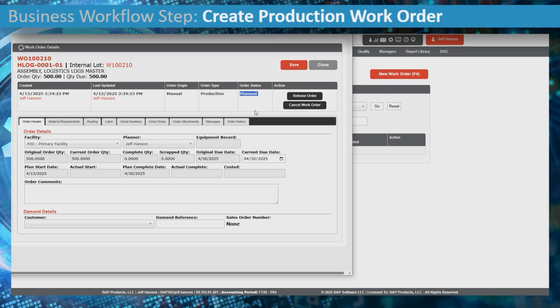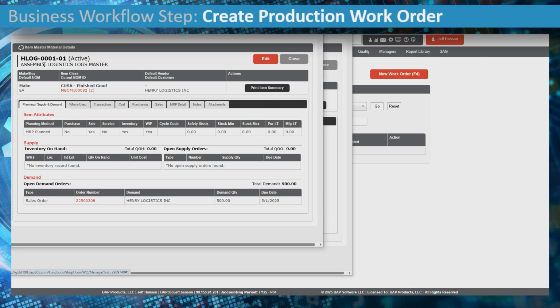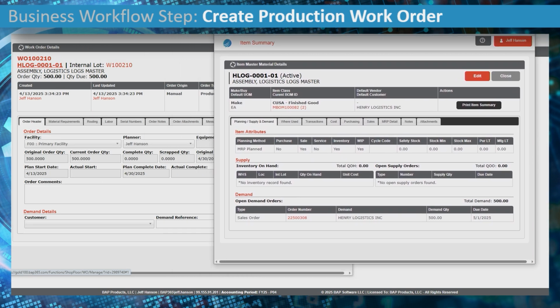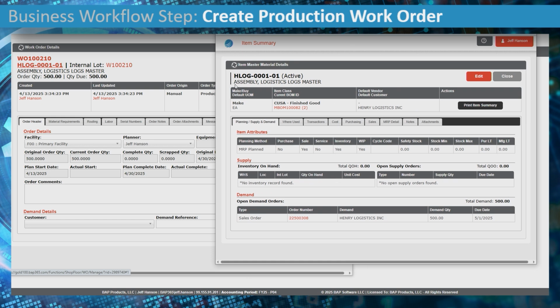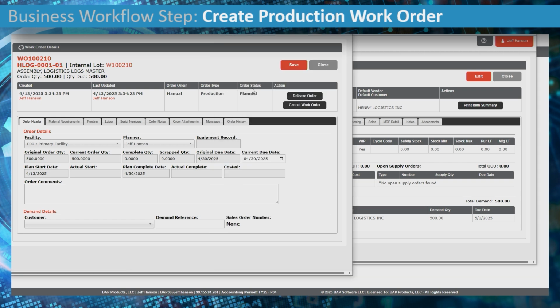So by default, this work order is in plan status. If I click the item number above, it takes us back to the item summary that we were mentioning early. So currently we have a demand order, the sales order, but we do not have any supply orders. And the reason the work order is not showing up here yet is it's still in plan status. So we're going to review the details before we release our order.